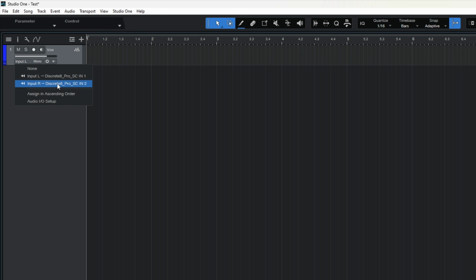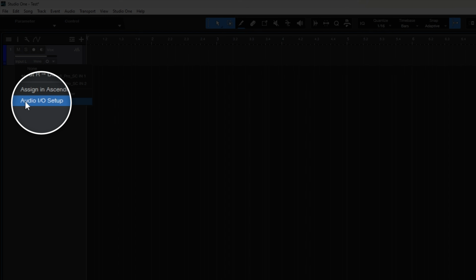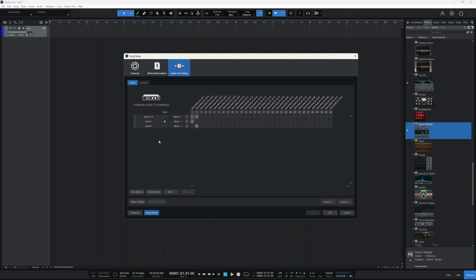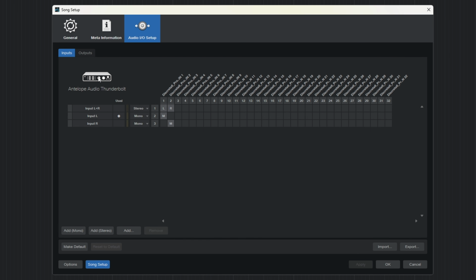But it just so happens that my microphone is connected to input 3 on my audio interface, so I need to make sure that's available to Studio One. And to do that, I'm going to click on Audio I/O Setup. When I do that, it opens up this dialog box. You can see my audio interface here, and you can see its inputs from 1 through to 32.